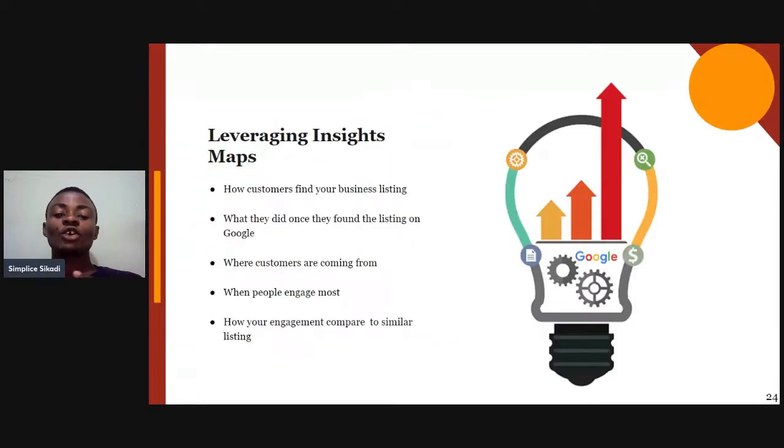So you should leverage your insights. There is an aspect called insights where you can find out how customers find your business. For example, if you know that most of your customers come from social media, you might want to invest more in social media. If you know where they come from, you will want to invest more in that direction, right?